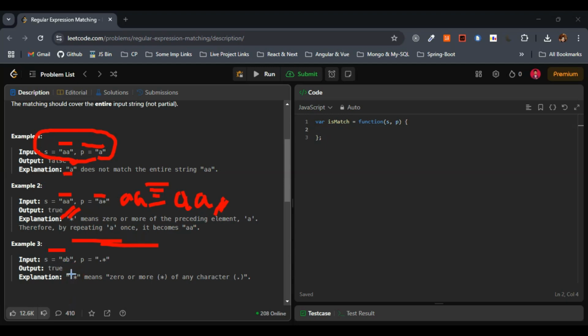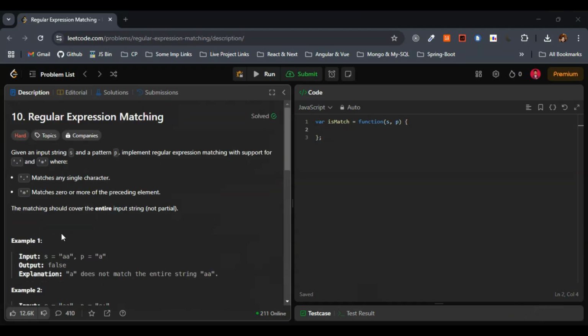The third one here: S equals AB and P equals dot star. Here dot matches any single character, and star means 0 or more of the preceding element, any character it might be, right? So in this case, for dot we can consider A, and for star we can consider B. So this will be AB equals AB, and we have to return true in this case, right? I hope the question is completely clear.